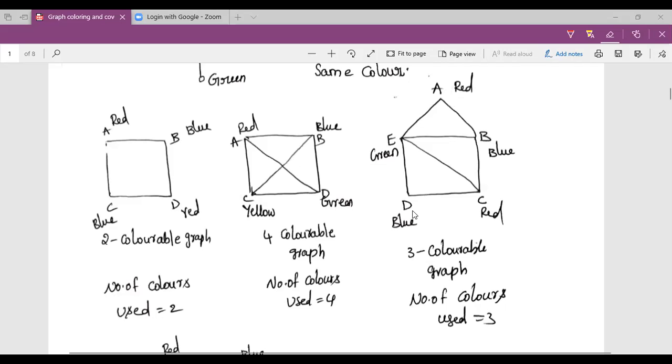Okay. So next we assign blue color to D. So we check another vertex, E. If we assign red to E, E and A are adjacent. If we assign blue to E, D and E are adjacent vertices. So we need to assign one more color, that is green.